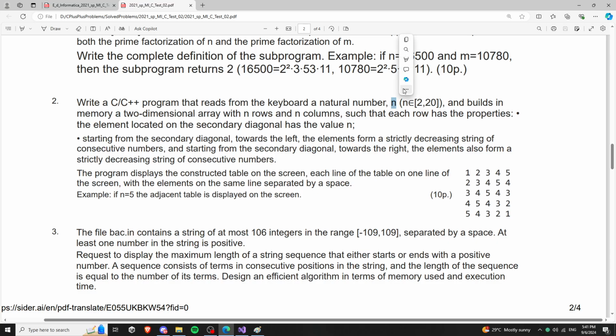a natural number n that is between 2 and 20, and then we need to create a two-dimensional array with this structure. In high school they call this the second diagonal. So you see, this is the second diagonal with 5, and then if you go to the left of the 5 you decrease by 1, and the same if you go to the right of that diagonal you decrease by 1. So we need to create a two-dimensional array with that n, dimension being n, and then with this structure.